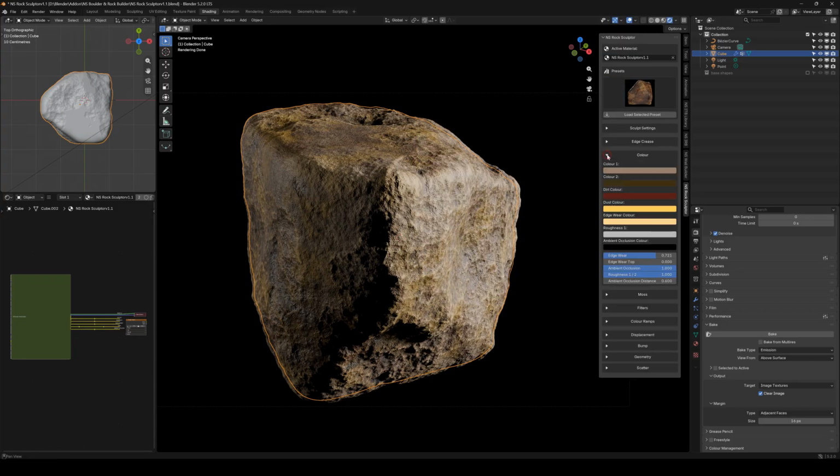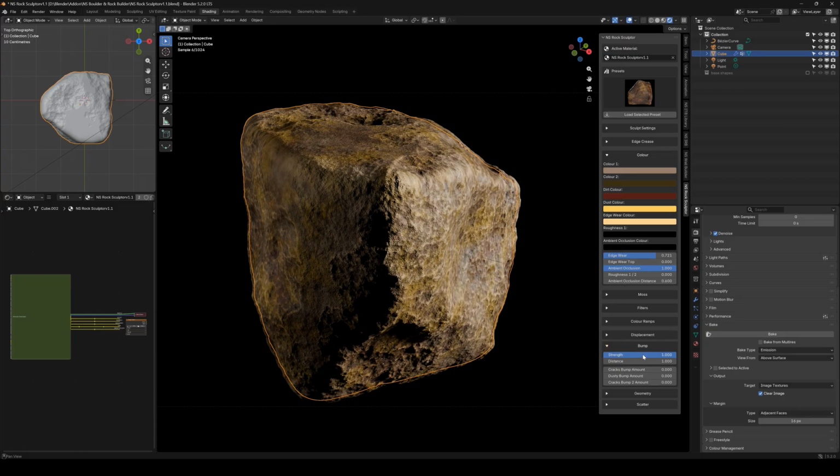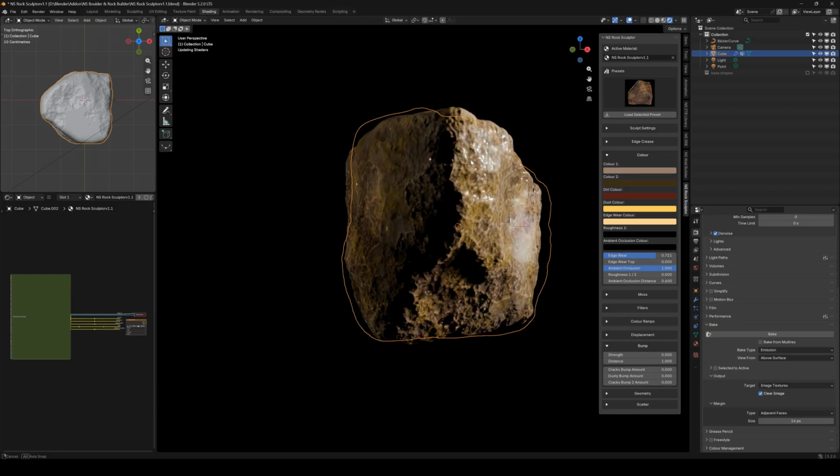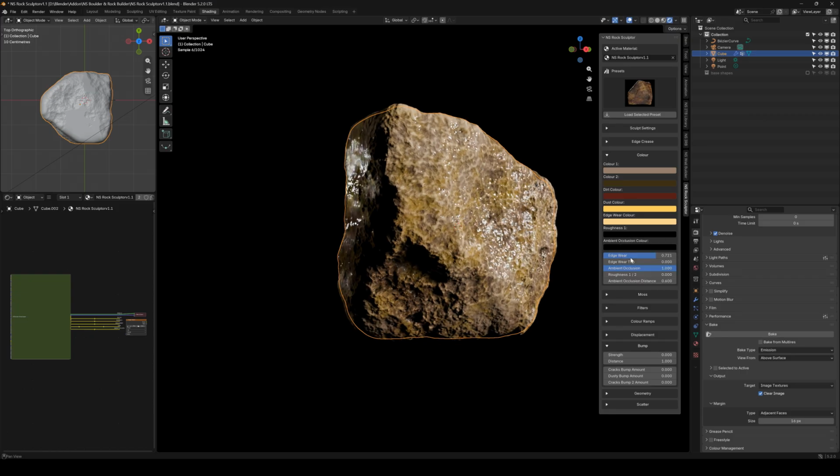Next addition is in color. You've now got roughness 1, which is just an all over roughness color, and then roughness 2. And this slider here, roughness 1 and 2, goes between the two. So to explain, roughness 1 is just all over roughness. The whole thing is rough. I'm just going to turn bump off so you can clearly see that. Okay, so now we've got a very reflective rock, because I've put black in roughness 1.